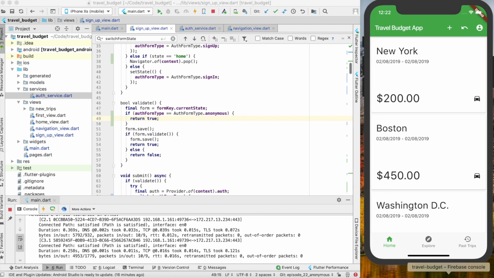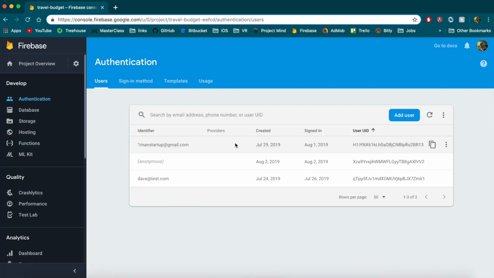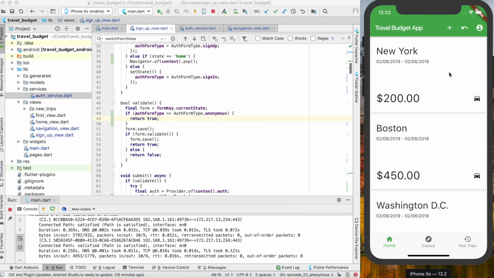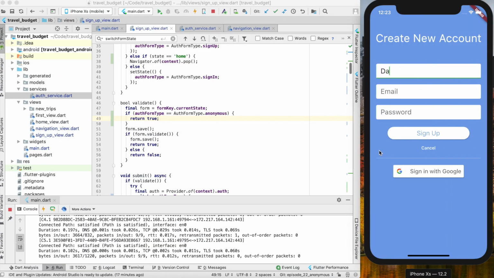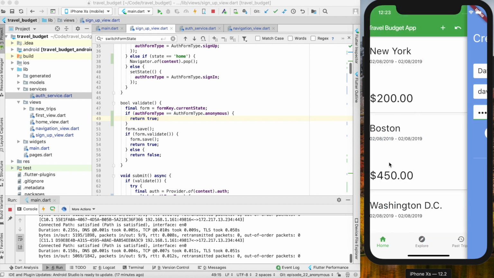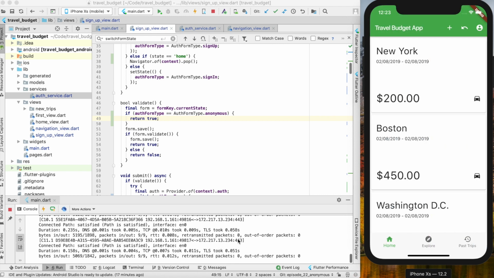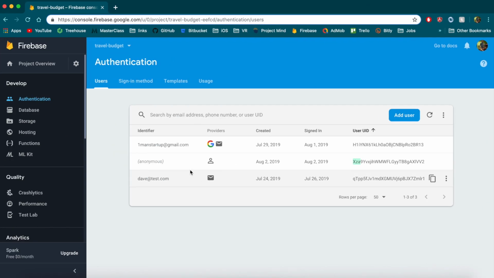So pull back up the link up here, and we should see a new anonymous user there. Notice the user ID is XZA9. When we convert this now, we can use any name, any email, and any password and hit sign up. That should create our new user. Let's check that out in the Firebase console to see that this is converted to an email login. Yes, it is. Perfect, so that's working.